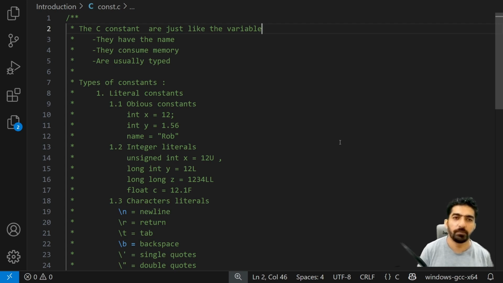For example, we have int x is equal to 10. This value is not constant, so we can give a value x is equal to 50 as we proceed in the program. But if we put const before int x, then when we do x is equal to 20 again, the compiler will throw an error. This is the difference between a variable and a constant.